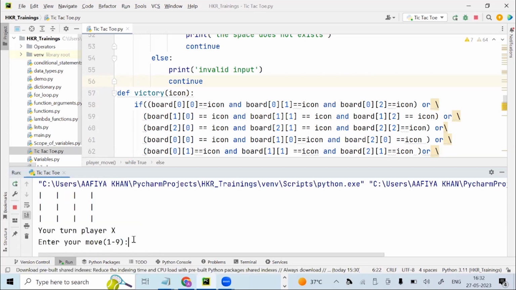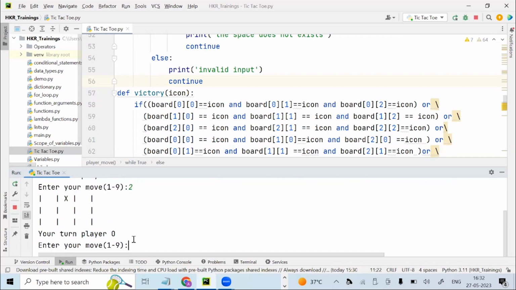So now I'll again rerun. Okay, here if I say I want X to be on my position 2, and again if I say 2, what will happen? You see, it says the space is already taken. So now if I try entering O somewhere else, now you see O is entered somewhere else.